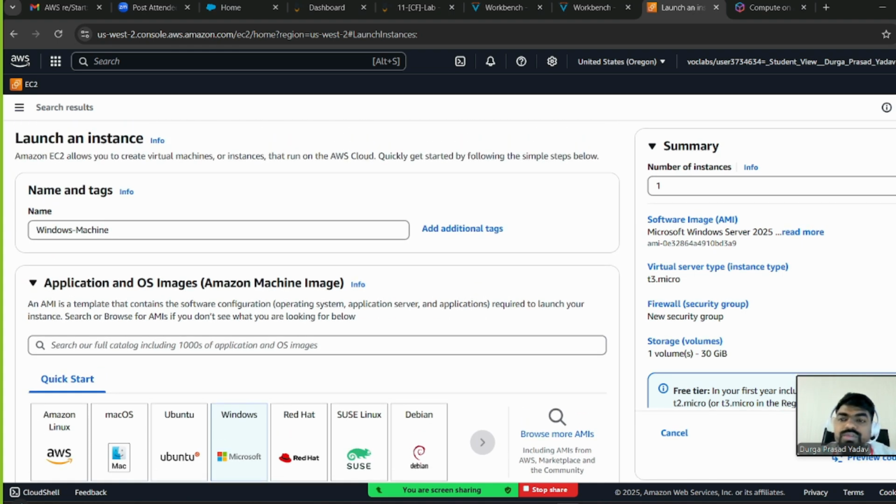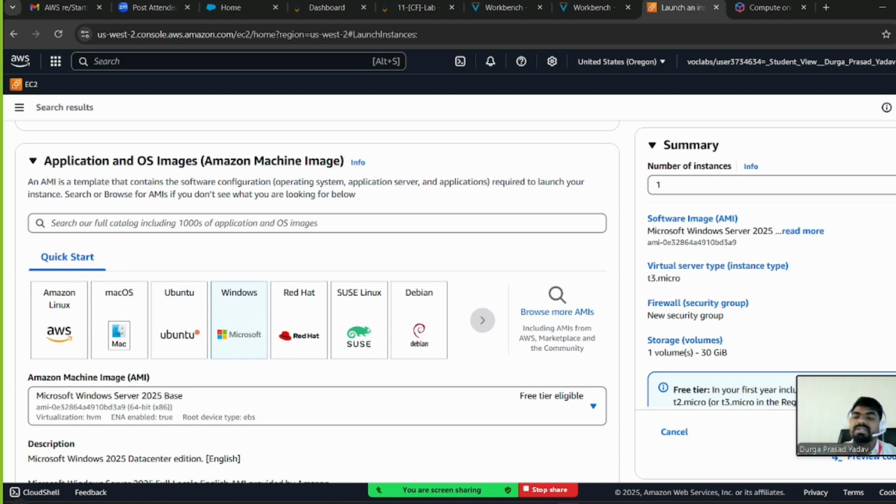So we have seen two things. One is the name, and the second thing we have seen is the Amazon Machine Image. Okay. Shall we move further, guys?